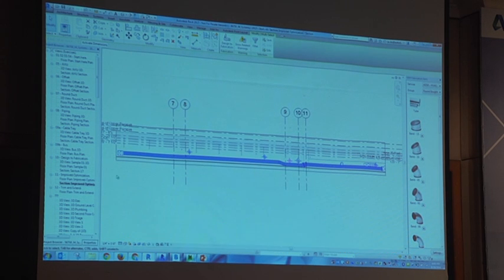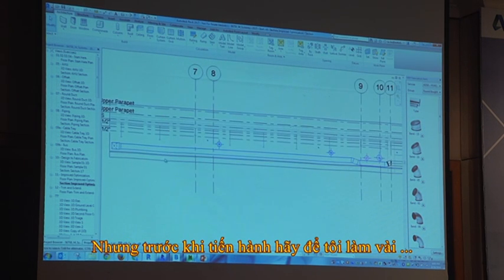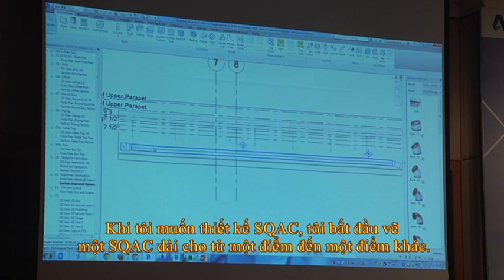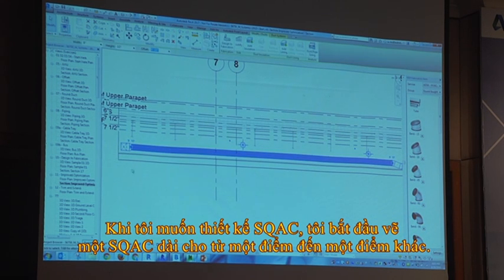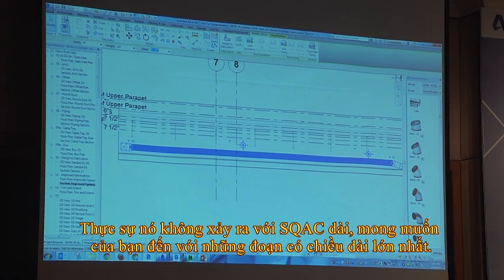Okay, but before that, let me do some quick explanation. Whenever we do the design on HVAC, we start to draw a long HVAC from one point to the other point, right? But in actual, it doesn't come as a long HVAC. You always come with a segment, right? With a certain maximum length.